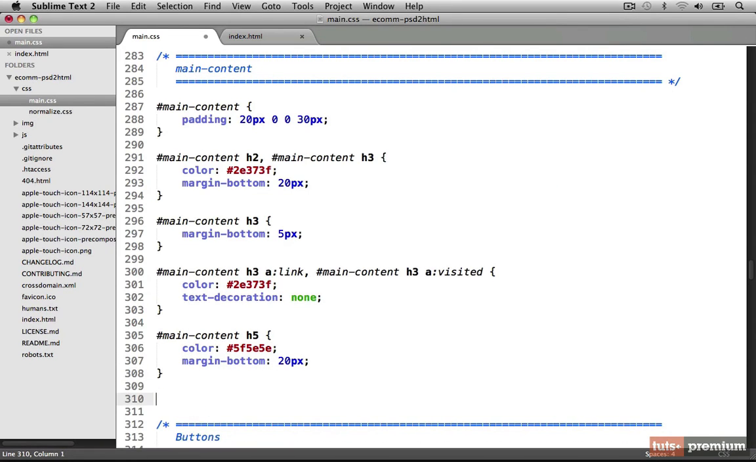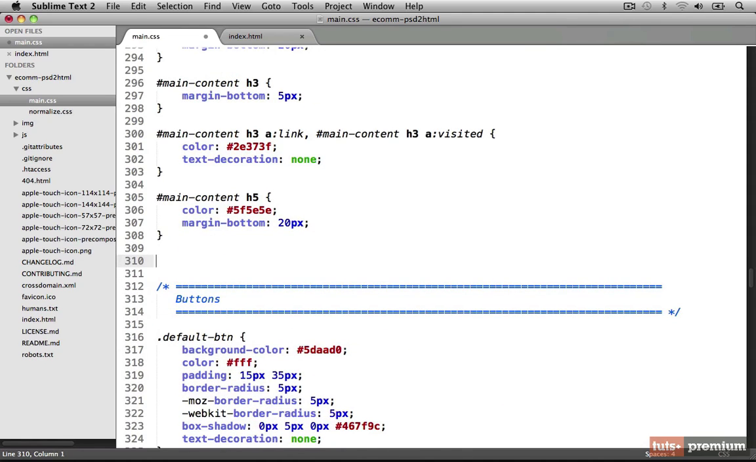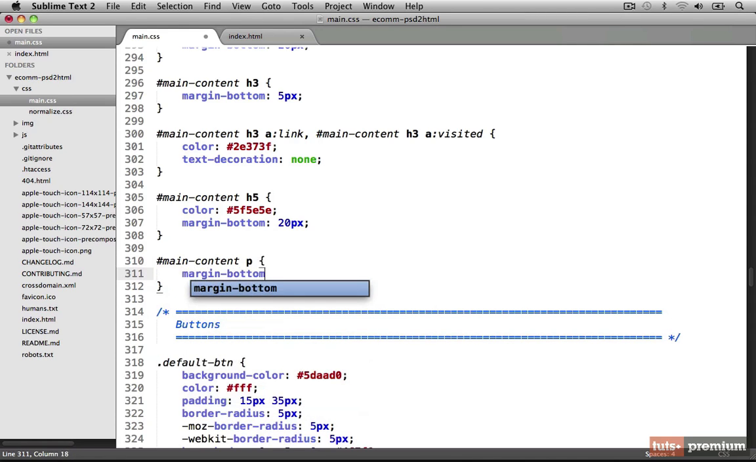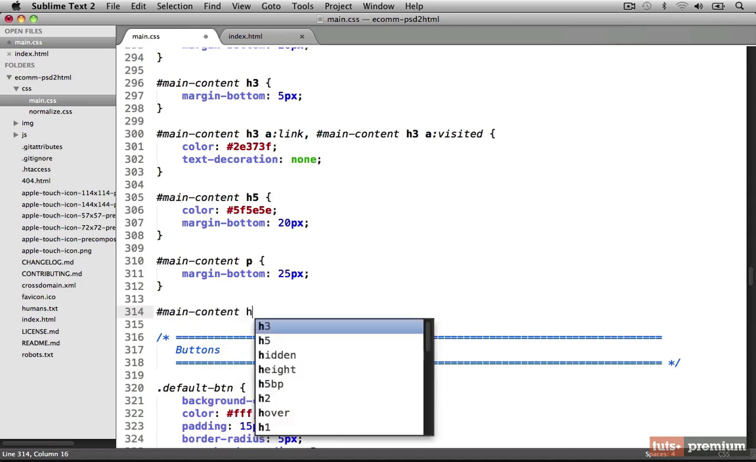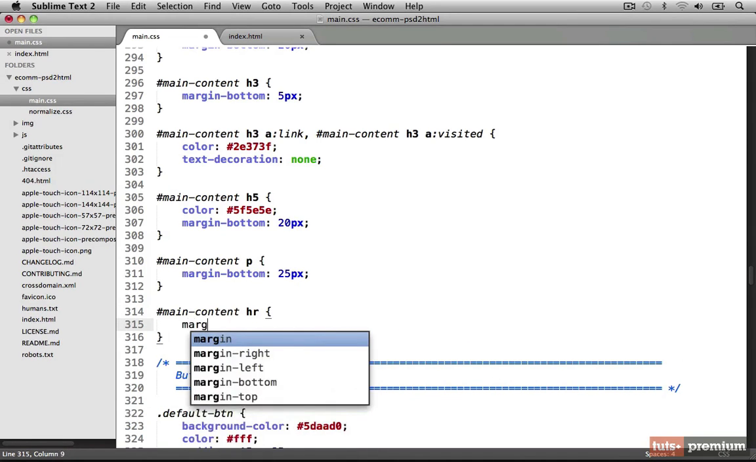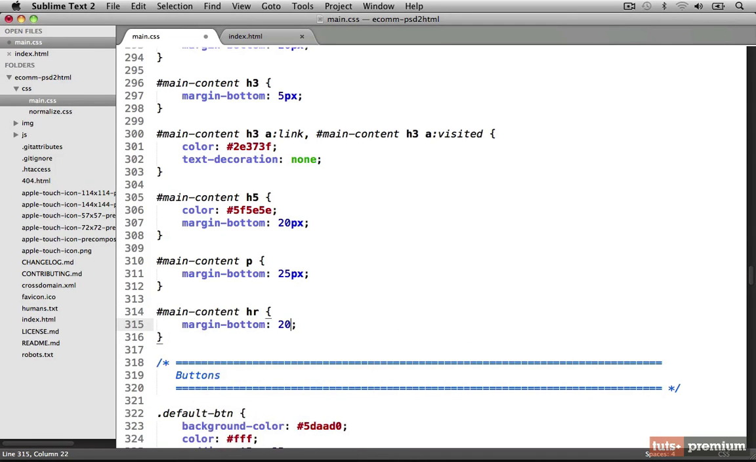Now let's target the paragraph tags inside of the main content section. So we use main content, P, and we'll just give this a little bit of margin on the bottom of 25 pixels. And now let's target our horizontal rules. So we'll use main content, HR, and we'll give this some margin on the bottom of 20 pixels. And that's it for the main content div.